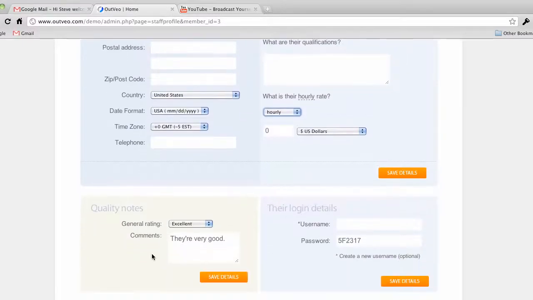Now here's where you add the quality notes. We've got outstanding, excellent, good, poor, or whatever it might be. You can also add in your own comment as well. And then on the right hand side here, we can obviously see their login details.